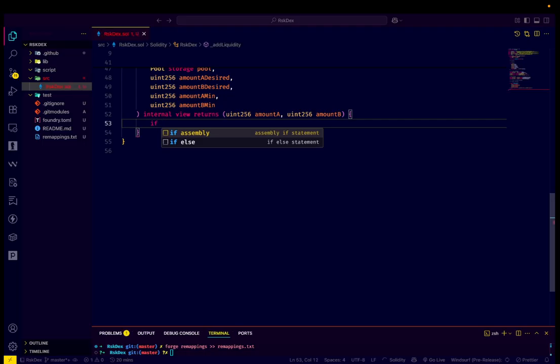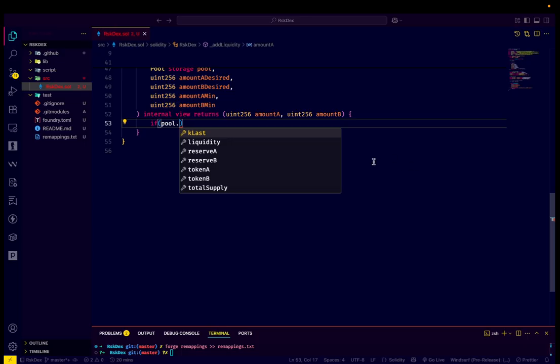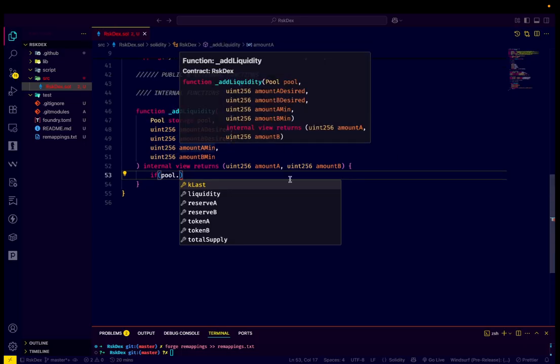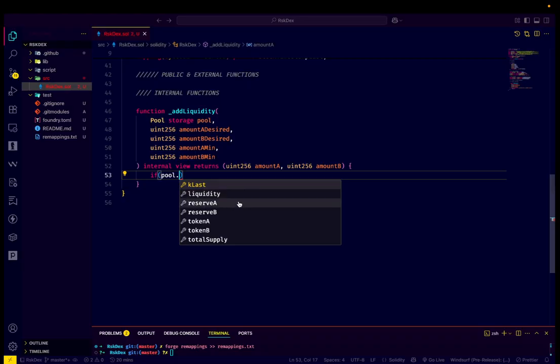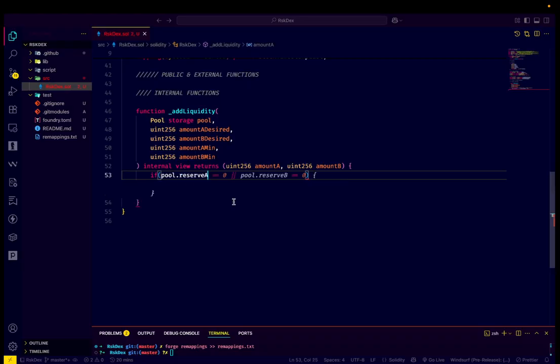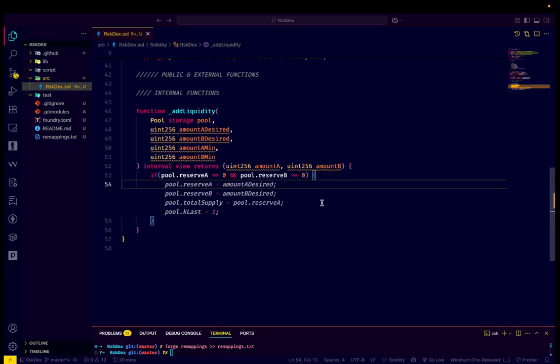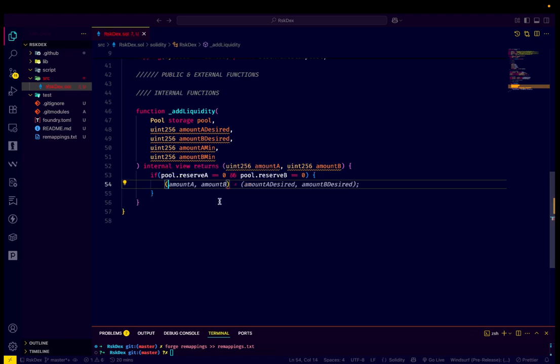So let's add the if-else condition first. If pool.reserveA is equal to 0 and pool.reserveB is equal to 0, inside that let's add some logic. amountA and amountB, thanks to Copilot, are equal to amountADesired and amountBDesired.